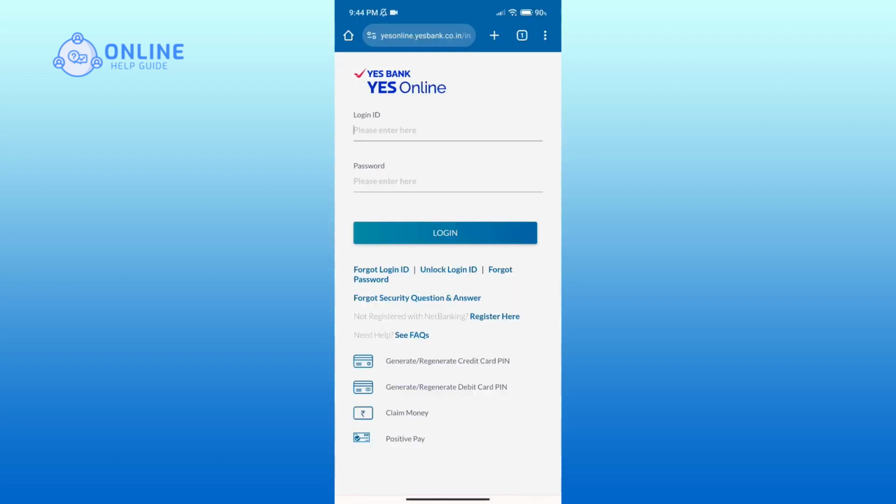Here you'll have to enter your login ID associated with your account and a valid password. If you do not remember your login ID or password, then you can click on Forgot Login ID and Forgot Password links respectively. Also, if you do not have an account yet, then you can click on Register Here link. After entering your details, click on the Login button to proceed.